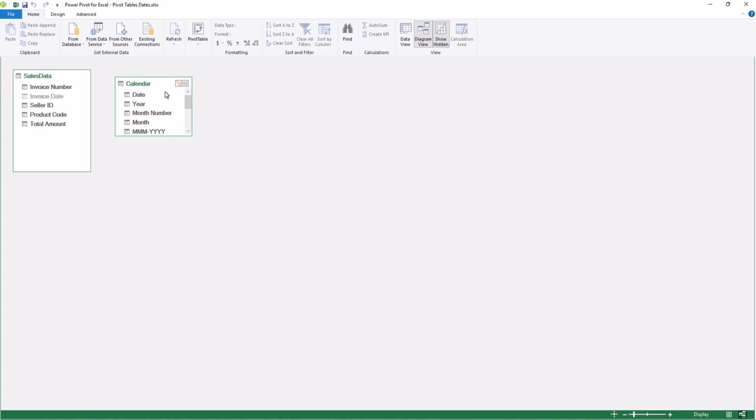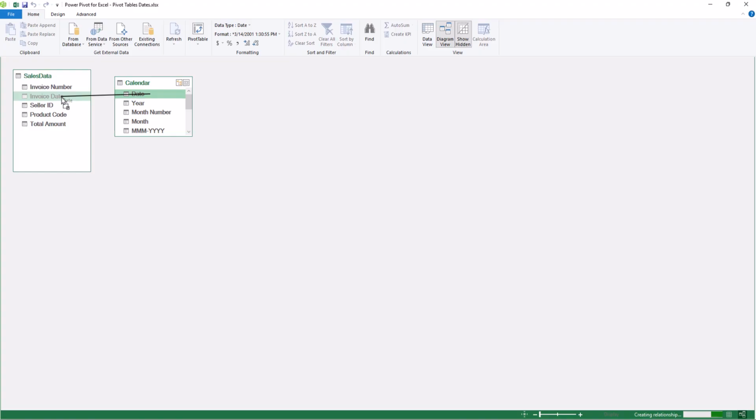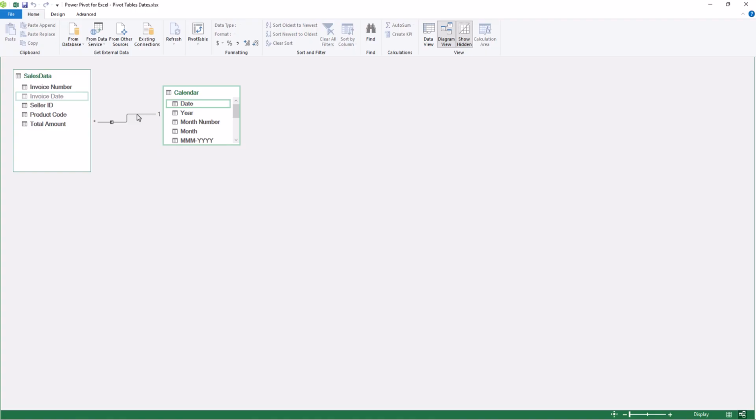So you can ask yourself, what is the main and unique thing that you can use as an identifier for the dates? You are right, it's the date itself. So we can create a relationship between the date and the invoice date from the original table we have. We drag the dates from the calendar we just created to the sales data table, the invoice date column we already have in our data set. Now it's created. And what does it mean?